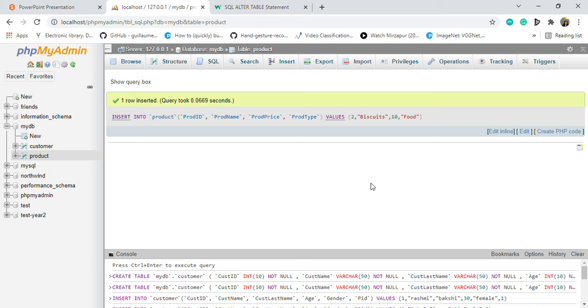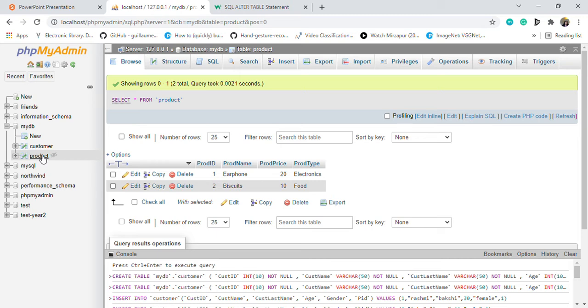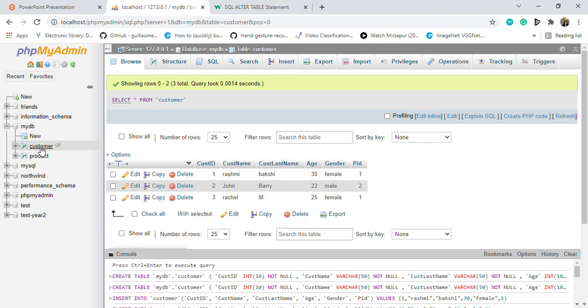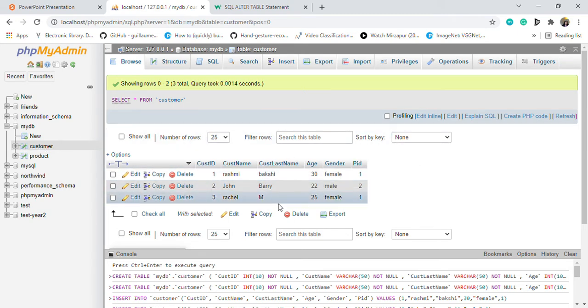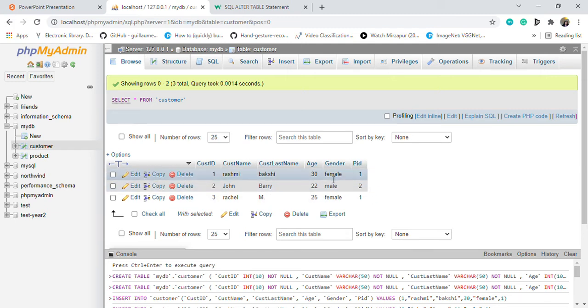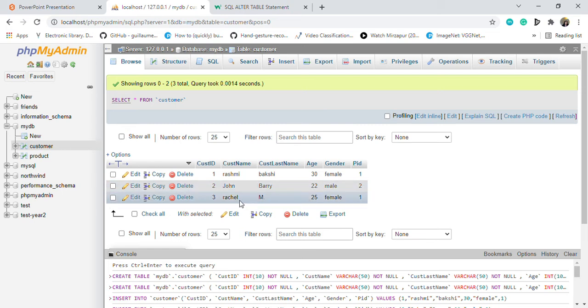Okay. So now let's look in the product. We have two products here, and in our customer we have 3 customers. Okay, and PID is the product ID, so these customers are associated with these products. Customer 1 is associated with product called earphone, whereas customer 2 is associated with product biscuits, and customer 3 is associated with, again, product earphone.